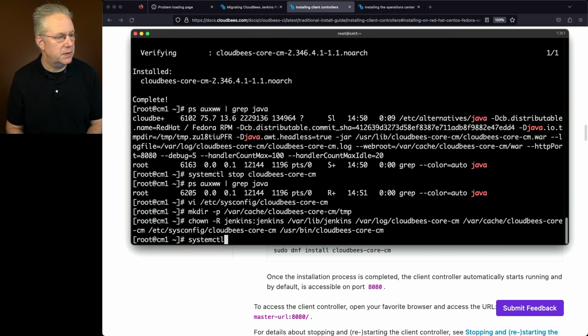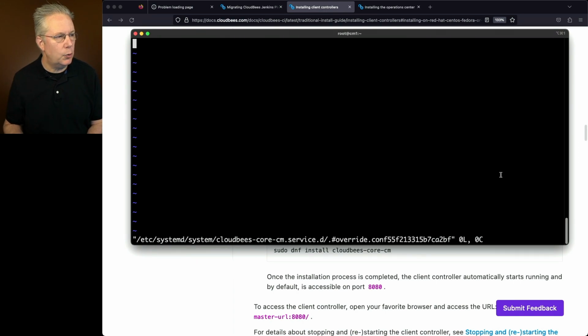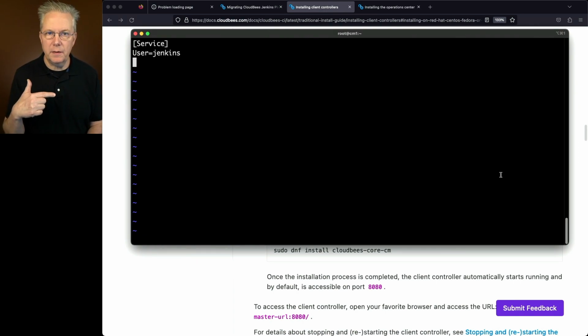Next up, we need to do our edit for our systemctl. So we'll say systemctl edit CloudBees core CM. Again, we'll go ahead and paste in service and the user. And in this case, the user is going to be Jenkins and not Jenkins OC because this is a controller and not the operations center. That looks okay. We'll save that.